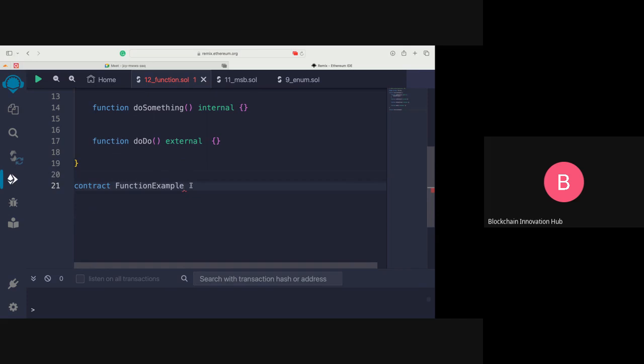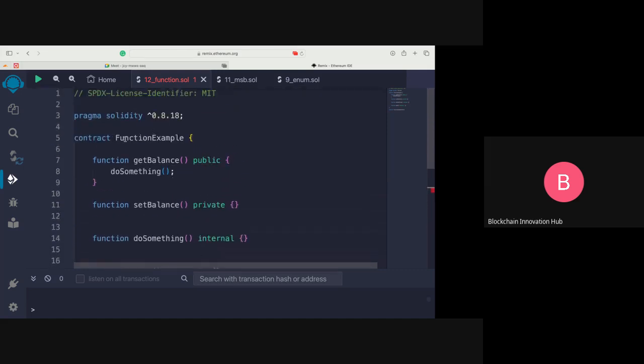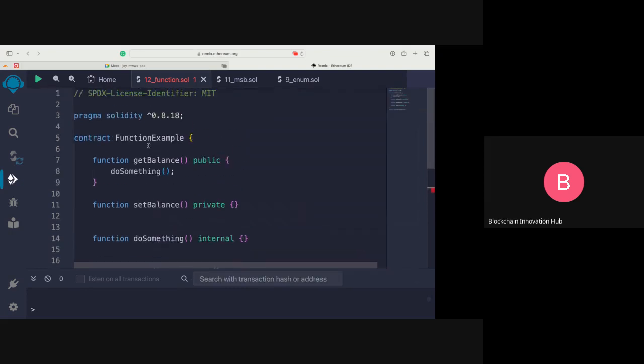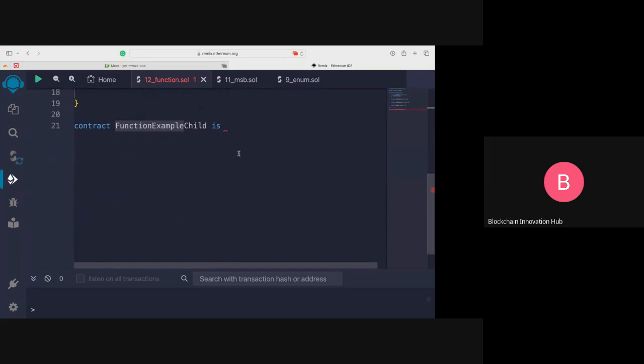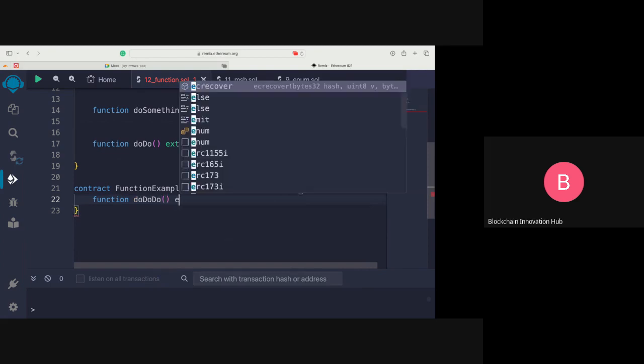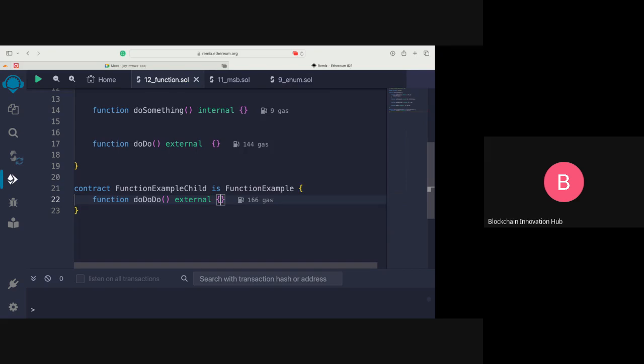Let's have function example child, which is the child of this contract. So we say function example child is function example. This is just a very simple syntax. Don't worry, we'll still talk about the syntax later on. And let's create a very simple function. Let's name it do. So this is the name of the function, and it's an external function.